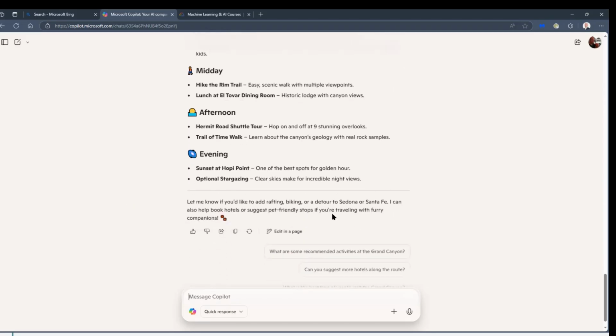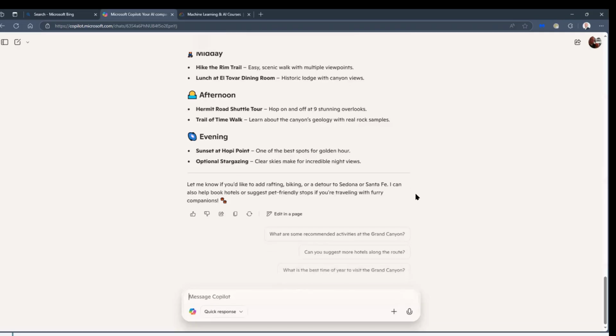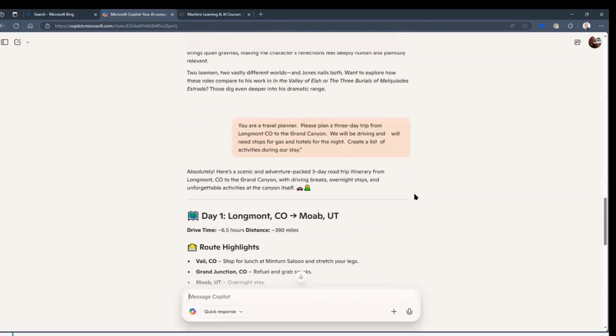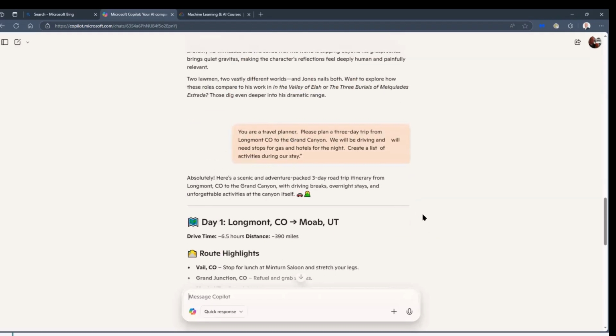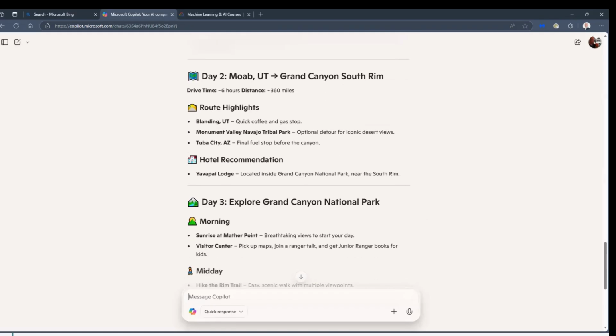Then it tells me, let me know if you'd like to add rafting, biking, or a detour to Sedona or Santa Fe. So it can help me with suggestions for my trip. But that's a pretty complicated ask, and it did it in a matter of seconds. From there, I can fine tune my trip. That's how AI is going to make things very, very interesting, and much more efficient.